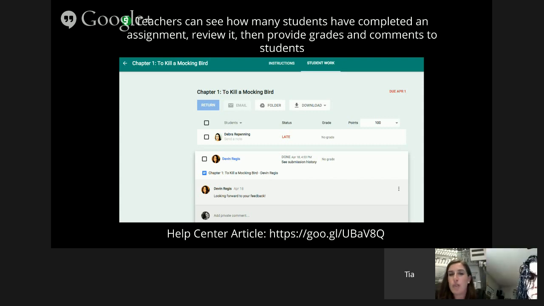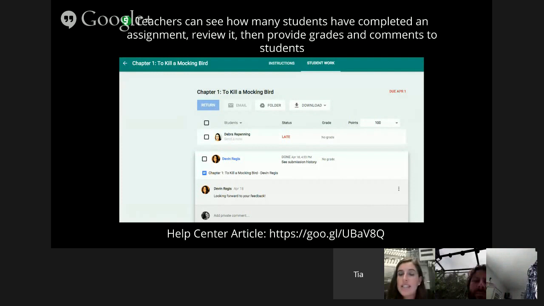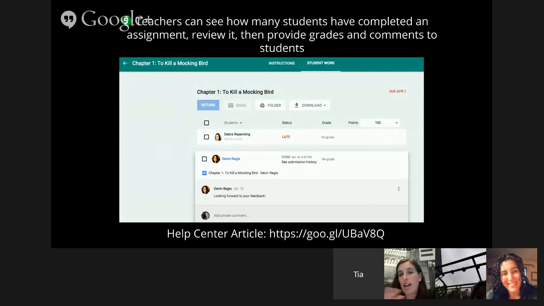I also don't have to keep track of who completed it. Classroom tells that for me. So it always shows me the turn-in counts of who completed it and who didn't. Teachers can then provide grades or feedback and comments to students right from this page. So again, you can provide those comments throughout the entire life cycle. You can also add them at the end. And we have a private comment functionality between teacher and student.